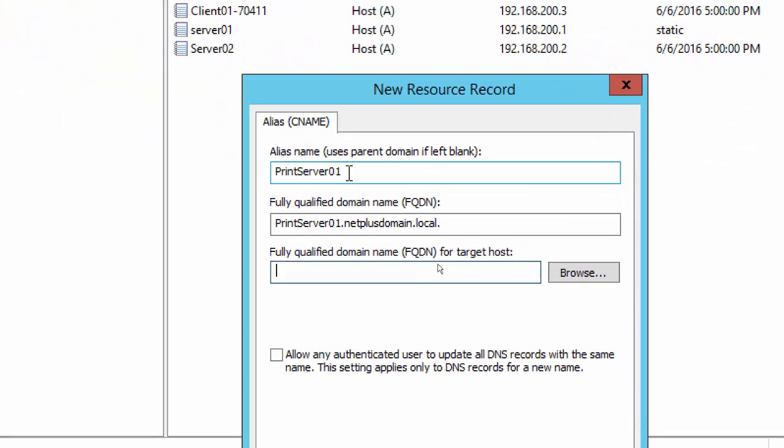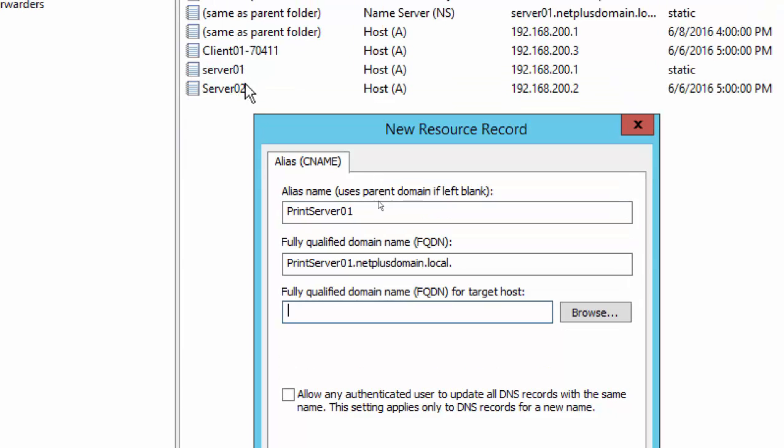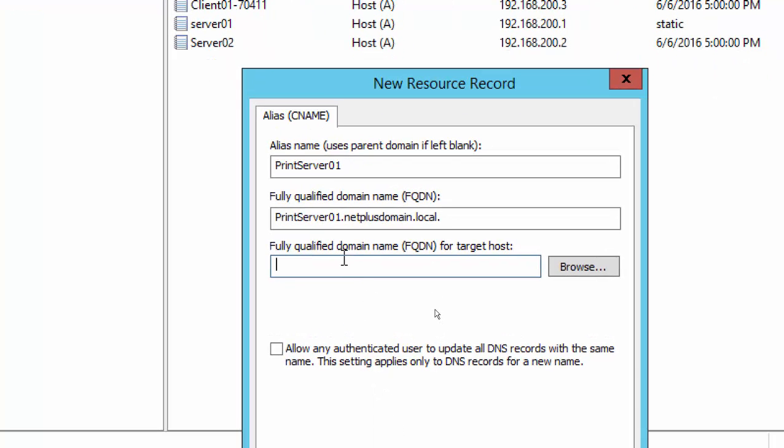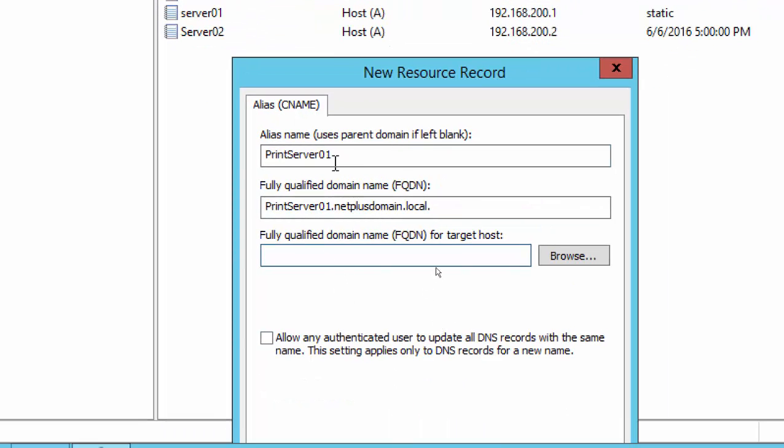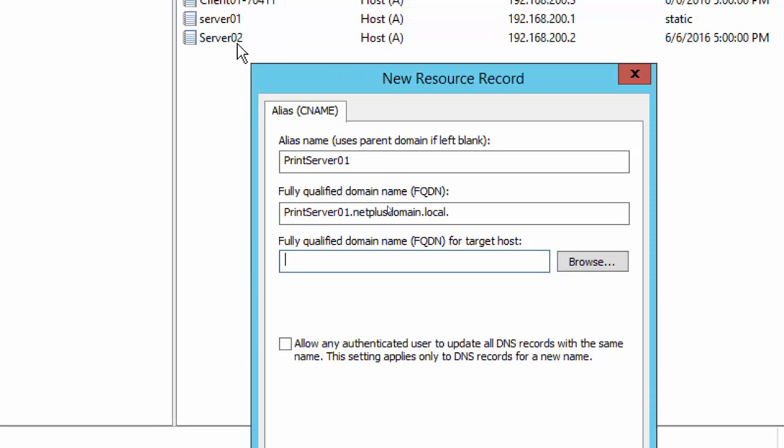So when we type here print server 1, suppose our server 2 is actually a print server, but we named it from the start server 2. We don't want to rename it now. But for some users, if they want to access print server 1, they can just type print server 01 and it's going to open this print server anyway. So now I typed here print server 01, the FQDN is this. Let's just attach it to server 02.